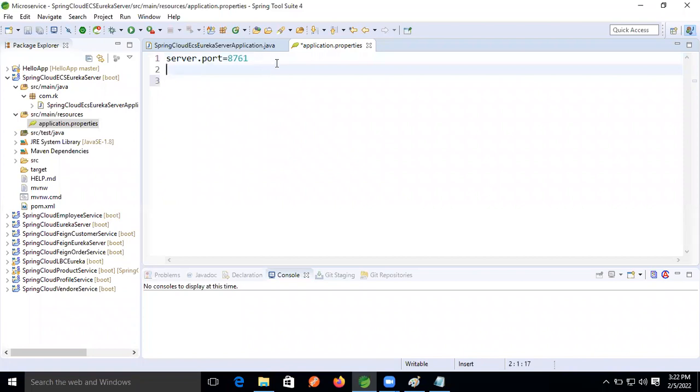After that, another one is eureka.client.fetch-registry equal to false. Spelling is correct, registry. Yes, R-E-G-I-S-T-R-Y. Fetch is the spelling, F-E-T-C-H.